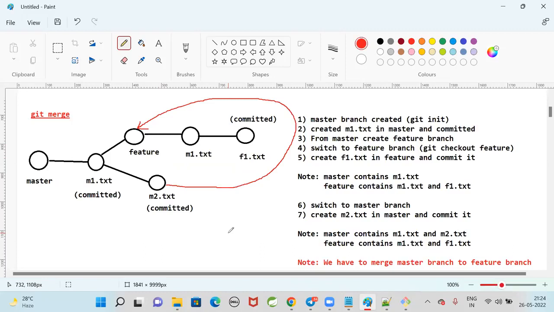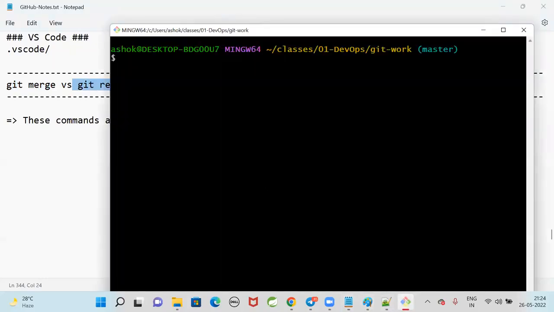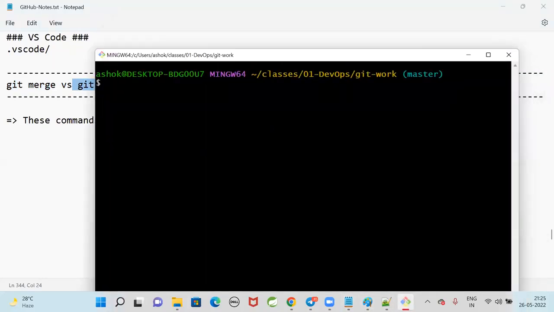I want to merge the changes from the master branch to the feature branch. How many ways can we merge the changes from the master branch to the feature branch from the Git Bash? In two ways we can do this. What are those two ways? One is by using the merge command. Another one is by using the rebase command. Are you clear with this?